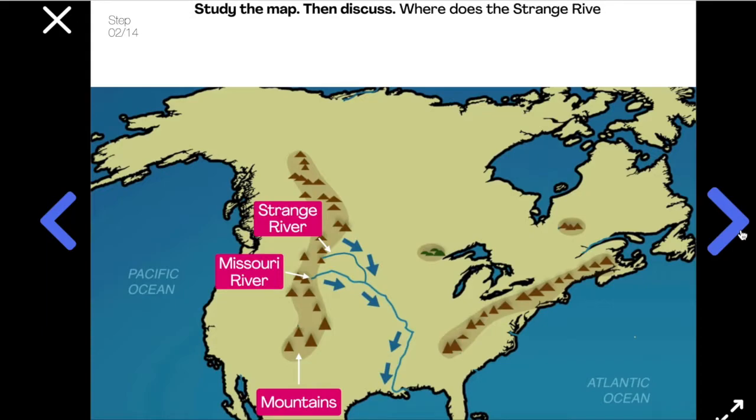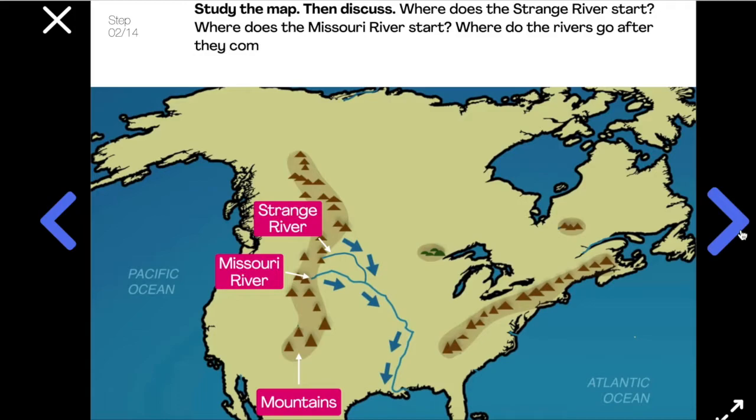Now, let's start thinking about the Strange River again. Look at the map and figure out where the Strange River starts. That's this one. Then, look at where the Missouri River starts. Where do the rivers go after they come together?